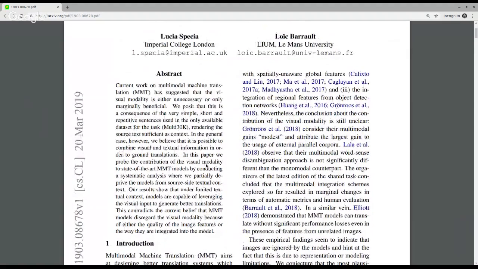Let's just kick off. Current work in multimodal machine translation, MMT, and I'm sure they will use that acronym throughout, has suggested that the visual modality is either unnecessary or only marginally beneficial. So basically, we are ignoring the pictures for MMT, or when they try to use them, they're not getting a lot of benefit from them. The authors continue, we posit that this is a consequence of the very simple, short, and repetitive sentences used in the only available data set for the task, Multi30K, which I'm not super familiar with.